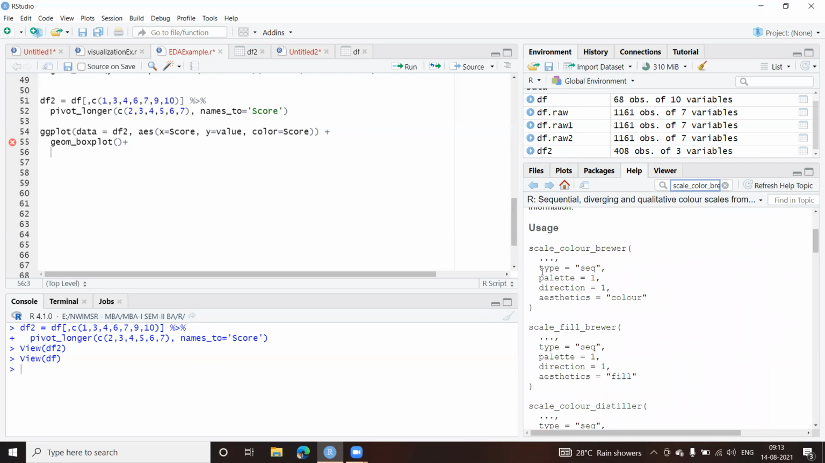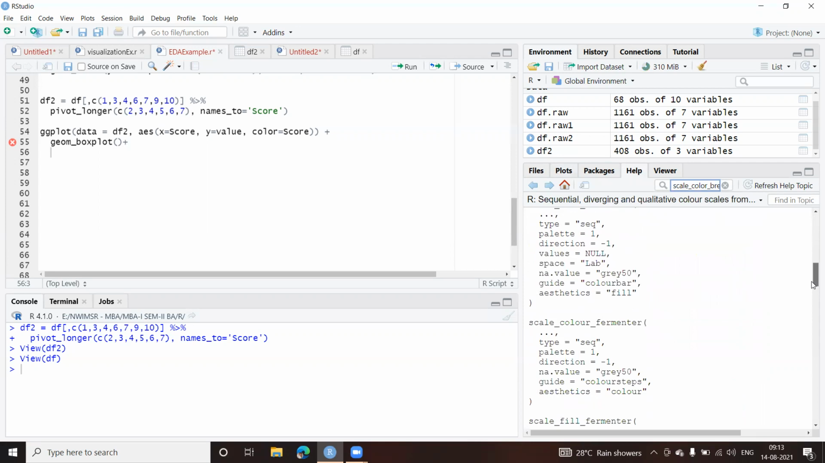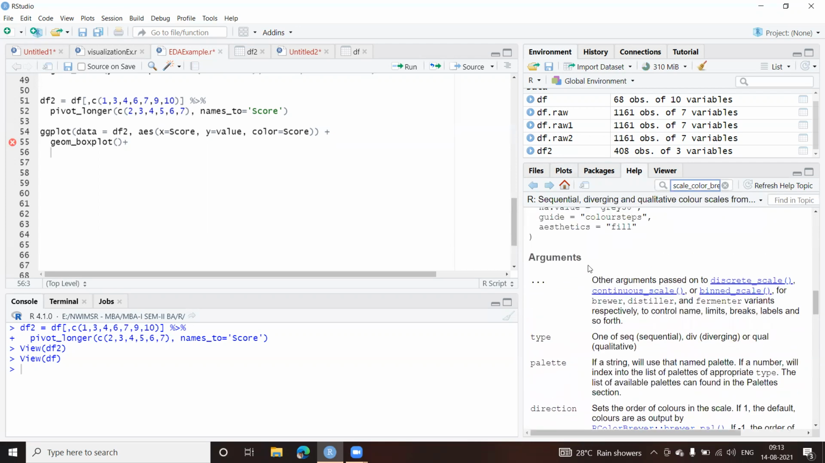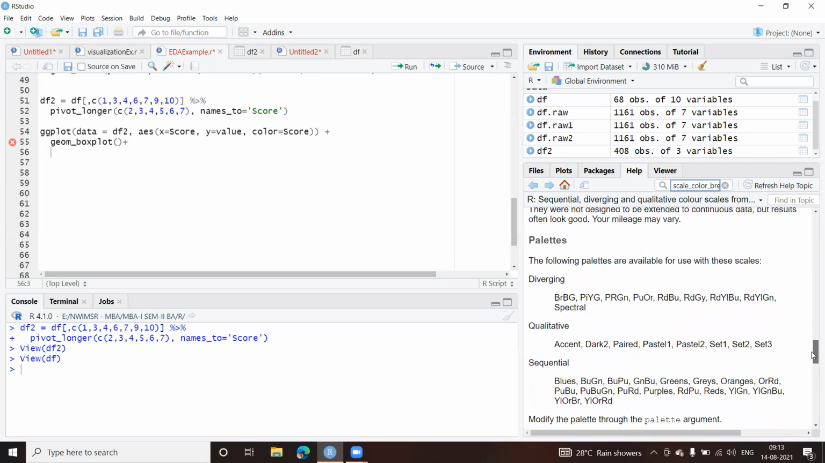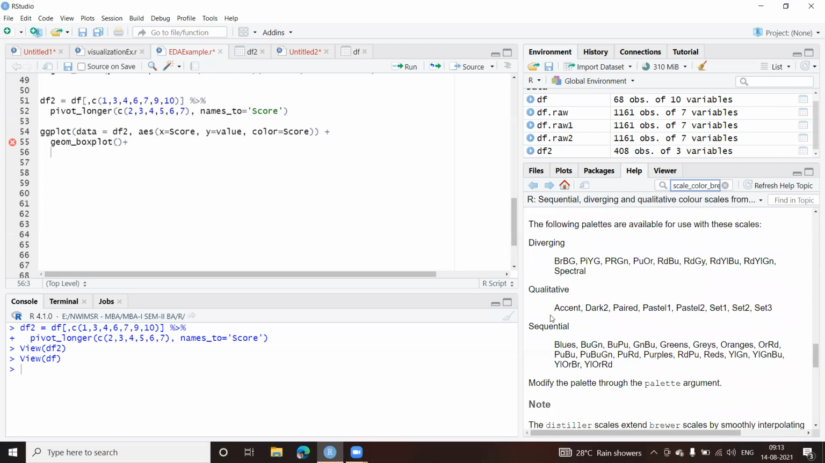You can see this one. The type, the palette, the direction, aesthetics, as color, and so on. There are many combinations. You can go through this, read all the arguments, the explanation given to you. So when you are using this function, please go through these details.